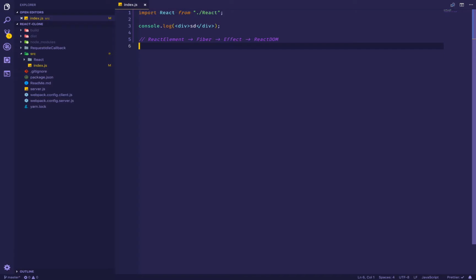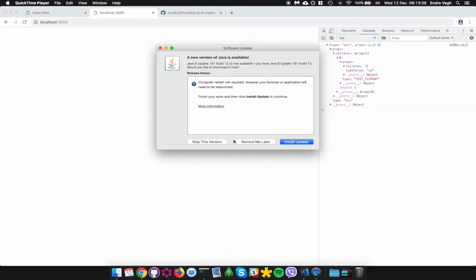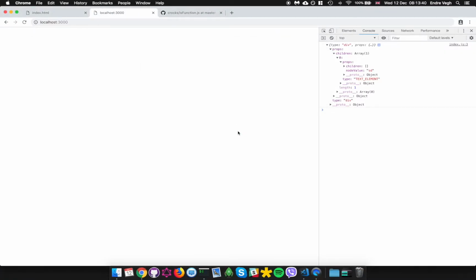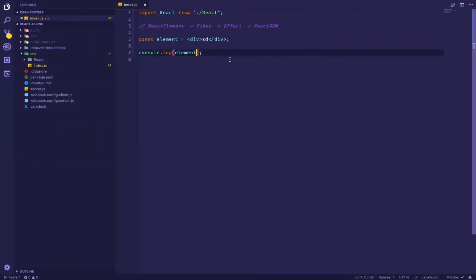So this is basically calling create React element and returns an object. So what we can do is save it into a variable, like element equals, we can get this out here. If we want, we can console log the element. Remind me later, please. So it holds the same result, as we can see.